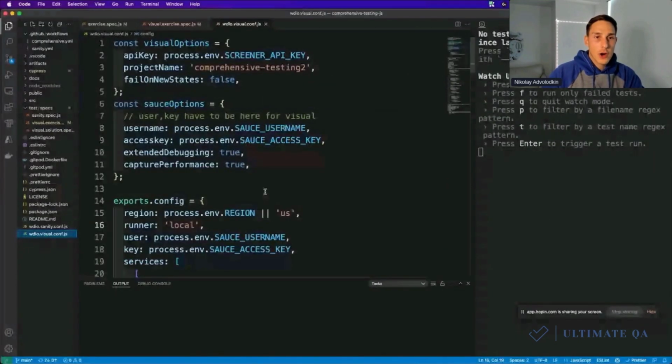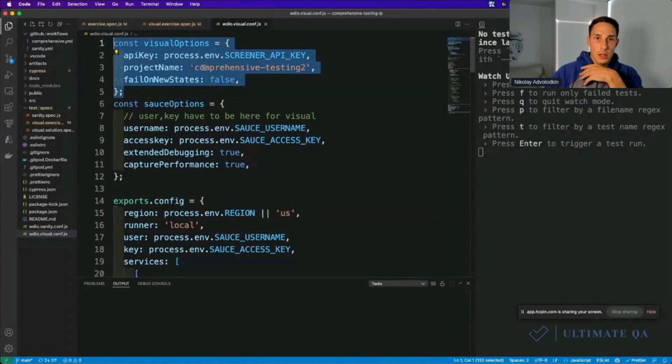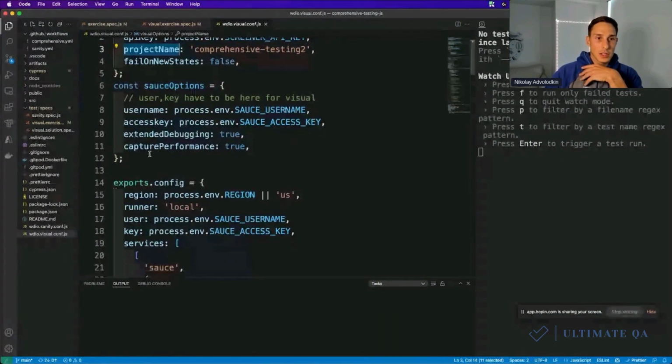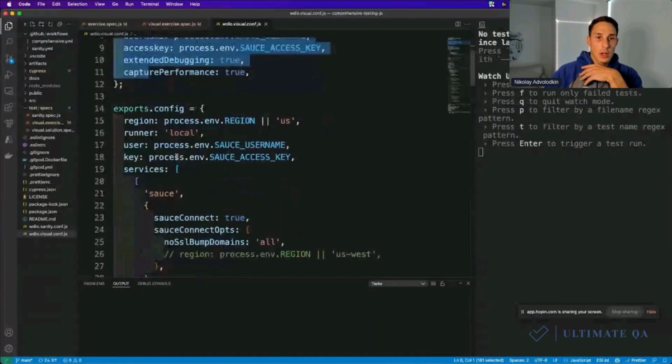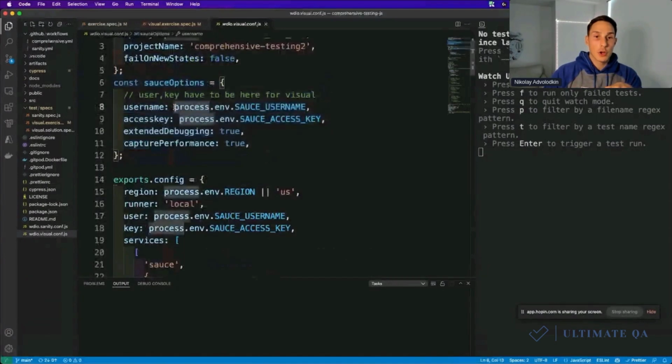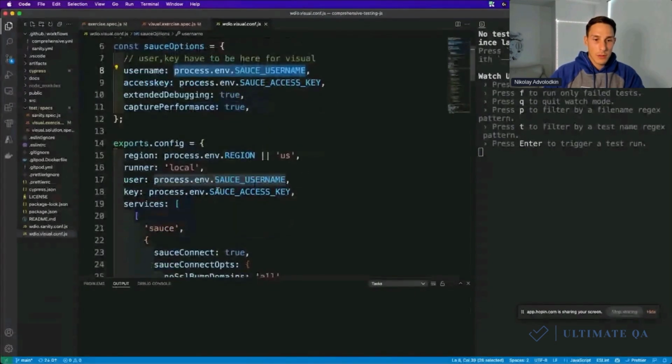Here's the WebDriver.io config. You can see there are these visual options that are created. The important thing here is the project name. I'll show you how that correlates, passing in some source options. If you have your environment username and access key saved in environment variables, it'll be able to read it. If not, you would hard code it in here.